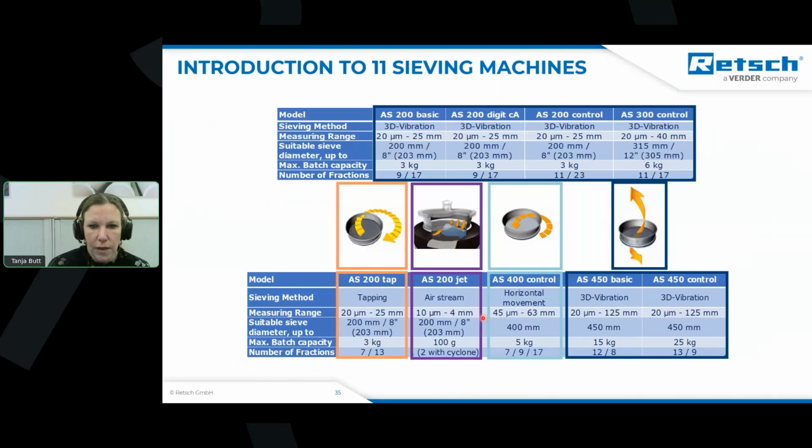Sieving machines are based on four different modes of sieving. I think the most commonly used is the 3D vibration sieving mode, where the particles are moved in a 3D way, accelerated upwards and downwards, and can reorientate and pass through the sieve.